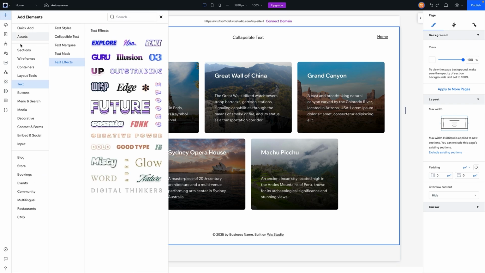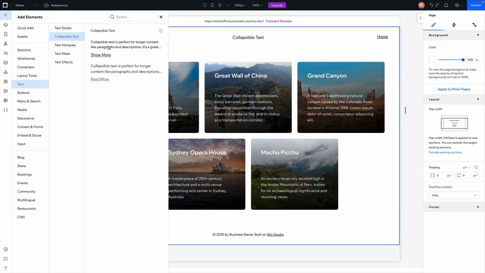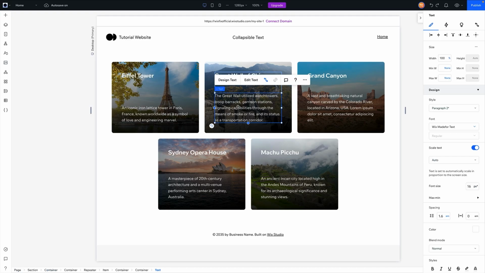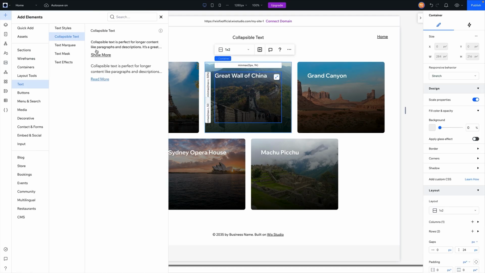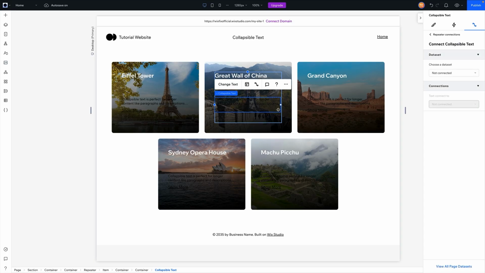So if I go to the add panel, go to text, you're going to see an option for collapsible text, and you can see a couple options here. Now what I want to do is just go ahead and delete this text here, and I want to add the collapsible text. So I'll go ahead and select this and place it in its place. And what I want to do is just connect it to my data set.